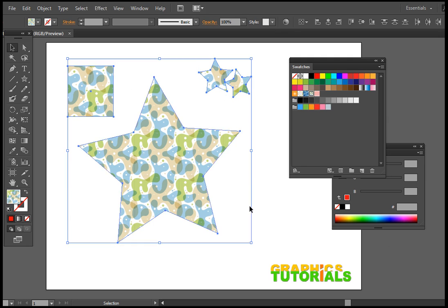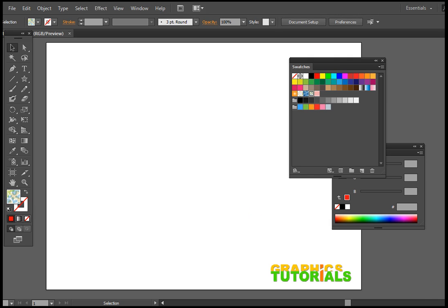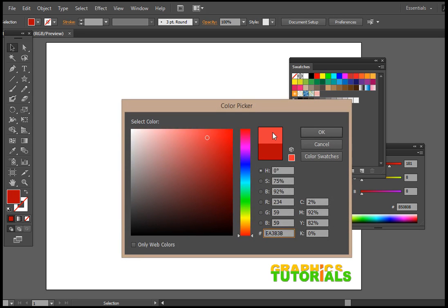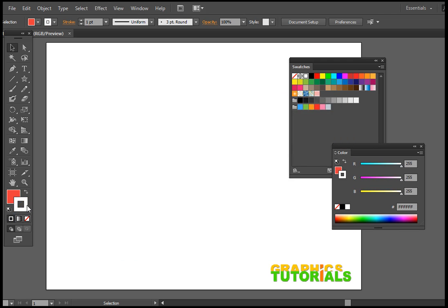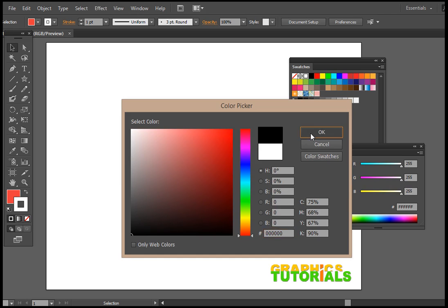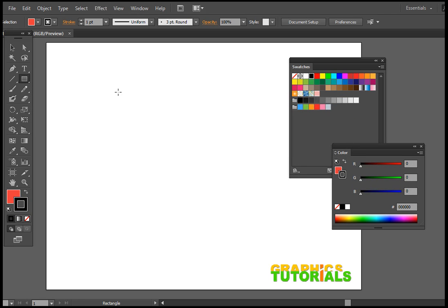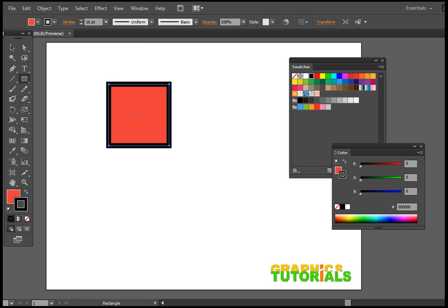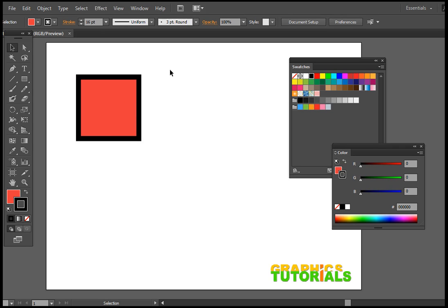So now, making of the patterns. Here one more interesting thing is that I'll change this to something solid. Okay, now a bit lighter shade, and I want a stroke color. Now say for example I make a rectangle like this and I increase the stroke weight to 16. Okay, so this is my stroke and this is my fill. Now I'll be doing the same thing but in a different way.